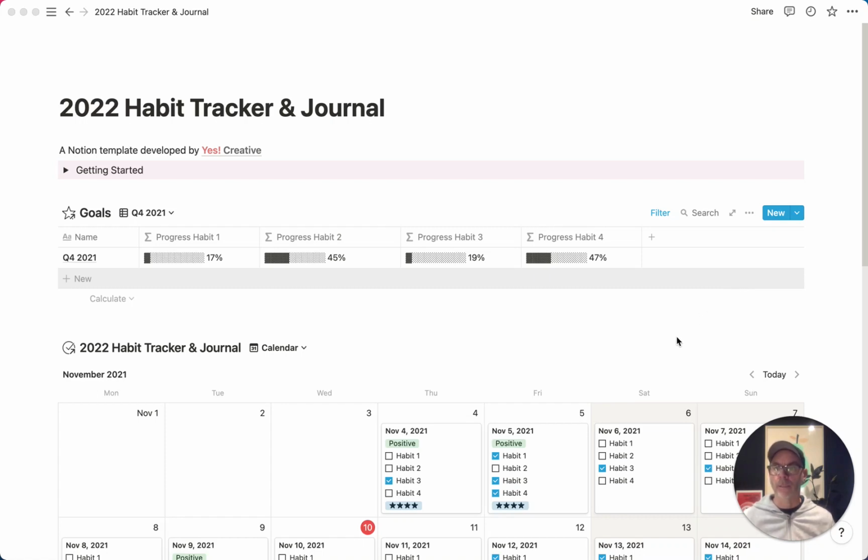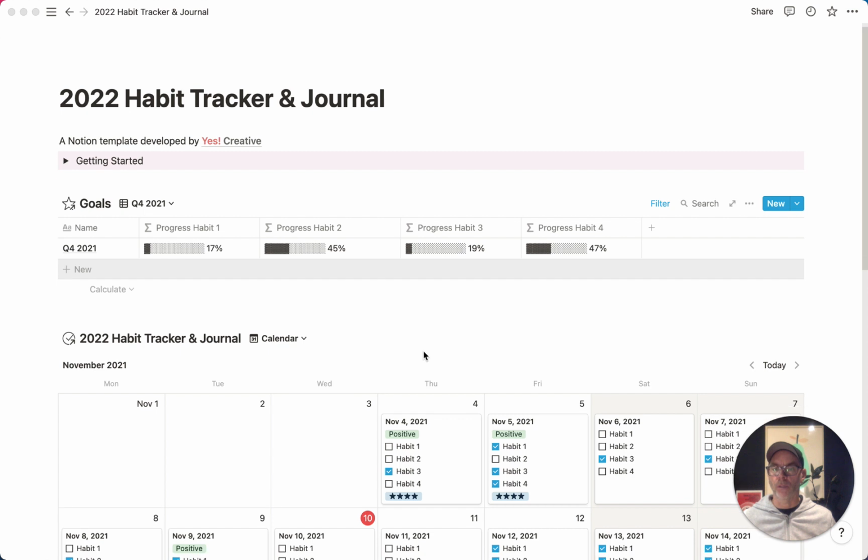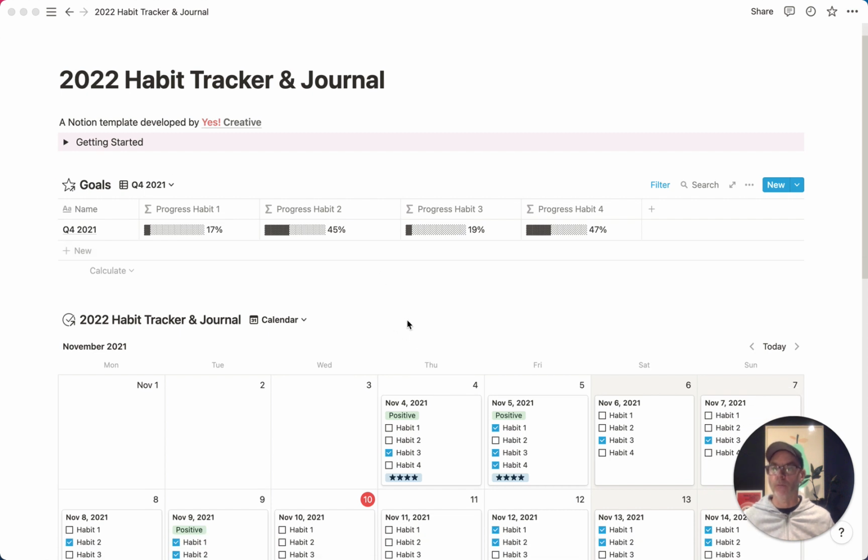Okay, so this is a quick intro to the 2022 Habit Tracker and Journal. The page is made up of two databases, one being goals and the second being the actual Habit Tracker and Journal itself. We'll come back to the goals and I'll show you how that works after we've had a quick look through the Habit Tracker.